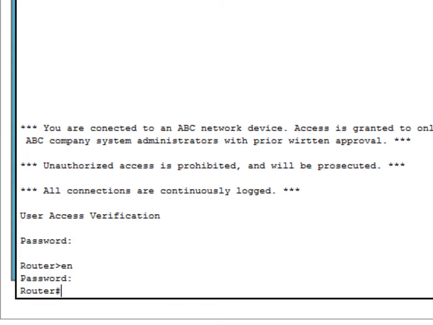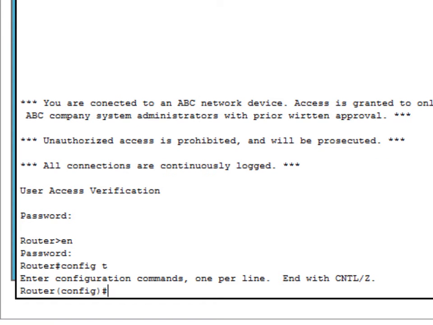So let me type in, I believe it was class, for the password, and now I'm at privilege mode. So let me go into global configuration. Setting up a VTY password is very similar to setting up a console password. One must just type in line space, instead of console we're going to type in vty, then a space 0, then a space 4. What I'm doing is setting up the same password for all 5 of my connections.